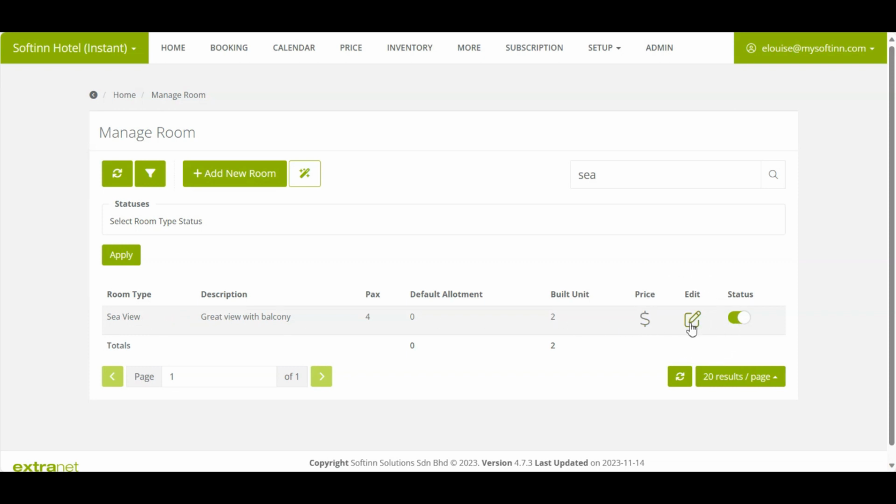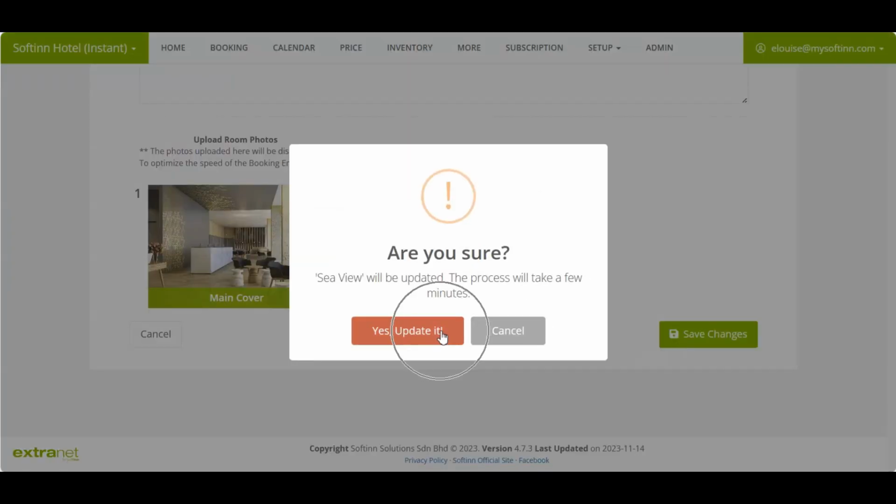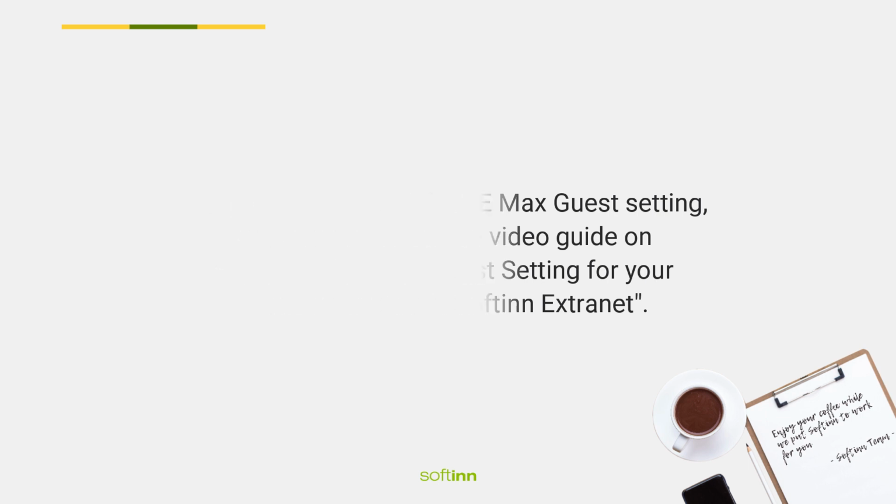Click on the Edit button. Update the max adult and max children accordingly. If you wish to further restrict the number of children, you will need to limit the maximum number of guests. To know more about the max guest setting, you can check out the video guide on where to set max guest setting for your booking engine in Softinn Extranet.